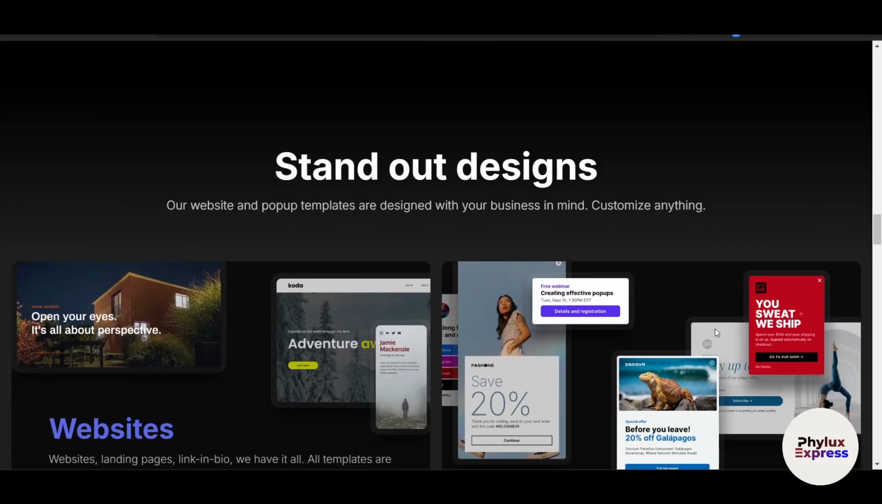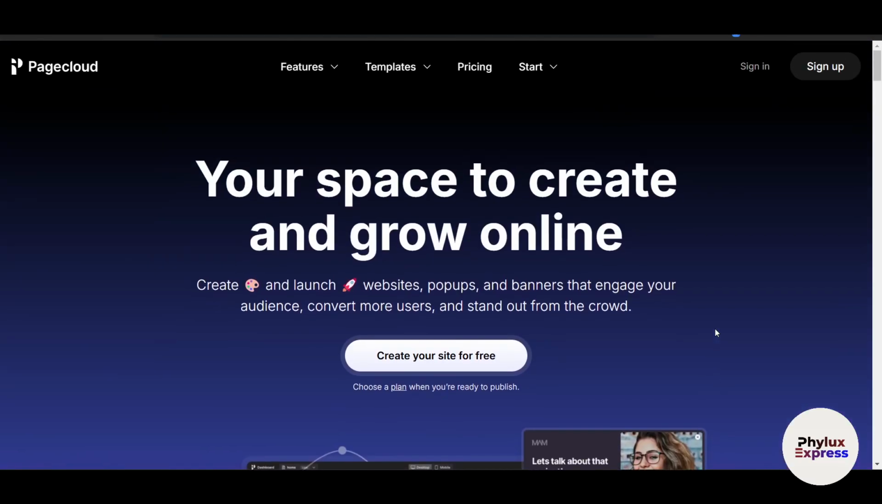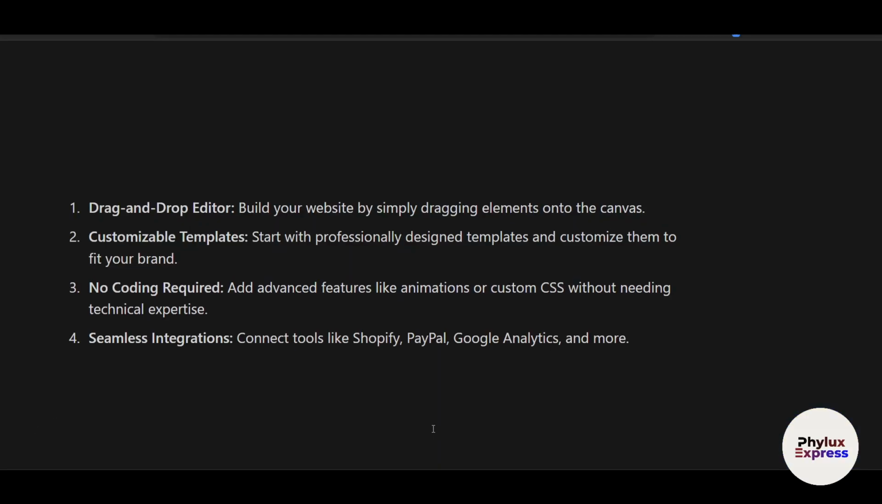Now let's dive in. Before we get started, let's break down what makes PageCloud stand out, because there are a lot of drag and drop website tools which can help you make a website. Obviously, we will go practically and I will show you each and everything.